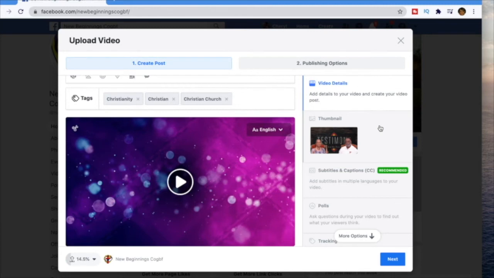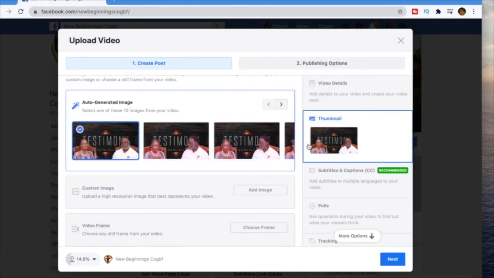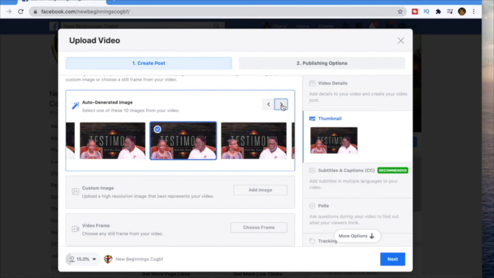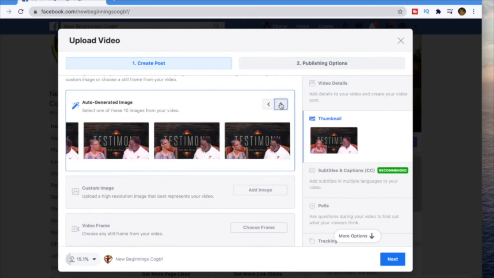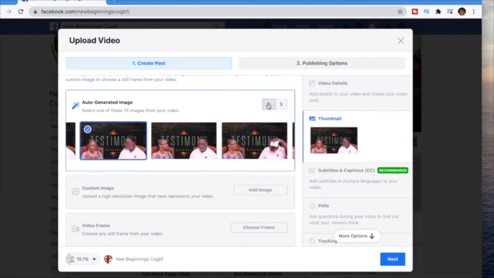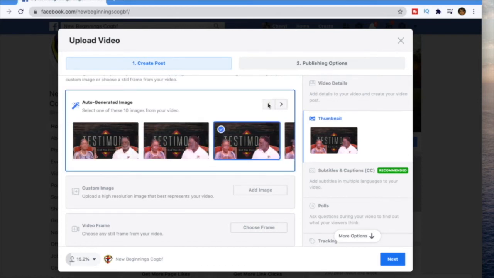We usually use just our basic image. So I'm going to click on this. What Facebook will give you are what we call auto-generated images. It takes still shots through your video, and you can decide whether you want to use that. You'll see these arrows back and forth at the top. So you can look through those images to see if you want to include that. We typically never include these. What we do is we add a custom image.